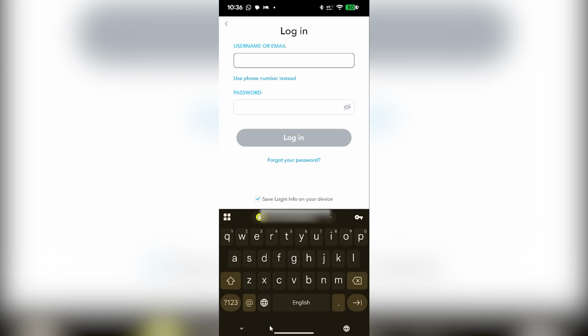Now what you have to do is simply type in your new or another Snapchat account credentials and click on login.